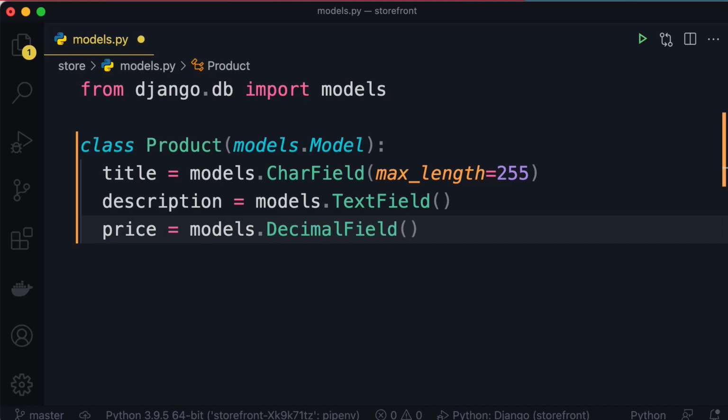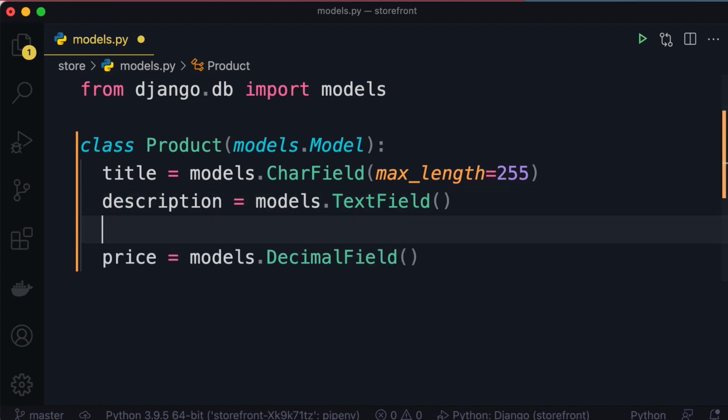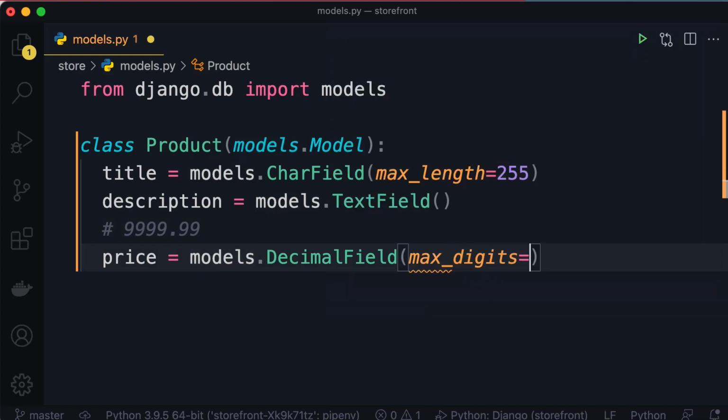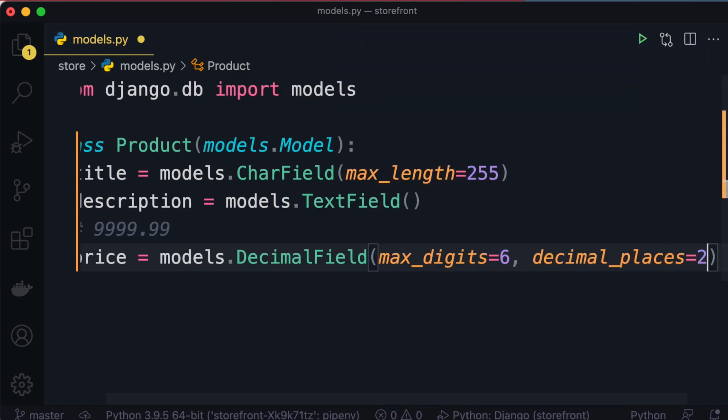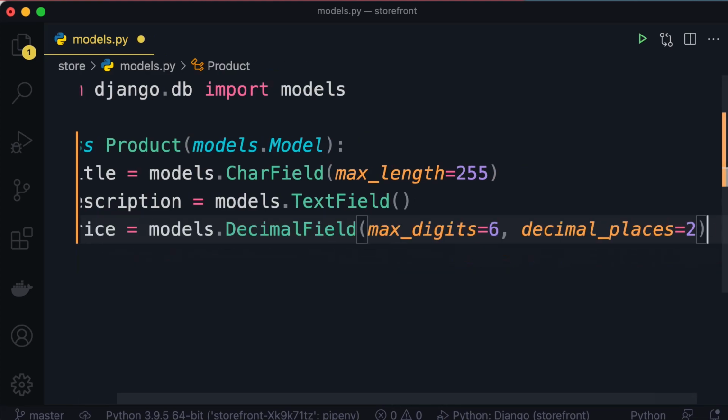Now, DecimalField, if you look at the documentation, has two required arguments. So as an example, let's say the maximum price we support in this system is going to be 9999.99. I'm just making this up. So how many digits do we have here? 6 digits. How many digits do we have after the decimal point? 2 digits. We need to specify these values as arguments here. So max_digits equals 6 and decimal_places equals 2. These two arguments are always required for decimal fields. Okay. Now let's remove the comment.